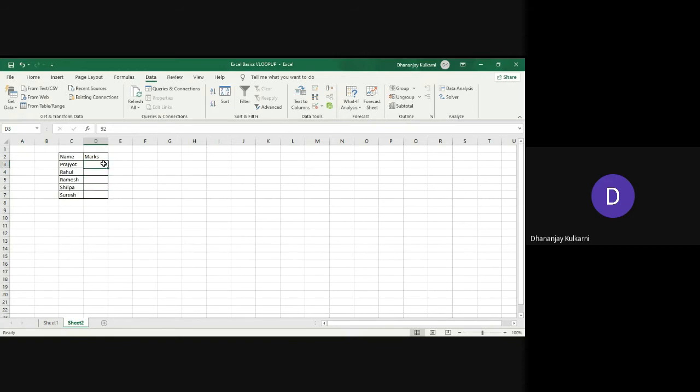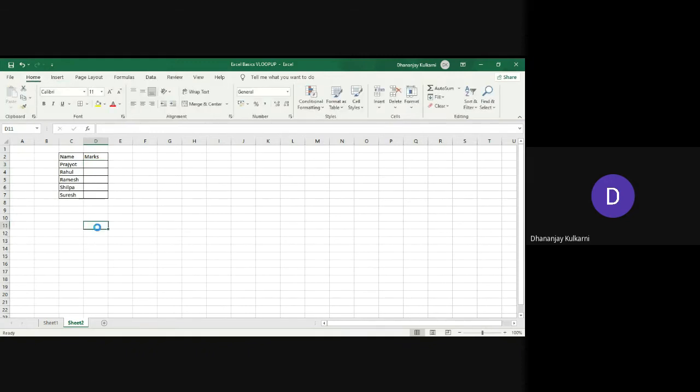To avoid that, VLOOKUP is the tool that we can use. Let me show you how we can use that. Here these are 2 different sheets, but we can use this for the same sheet, or for 2 different worksheets, meaning 2 different Excel files. Okay, so let's see how to use VLOOKUP.